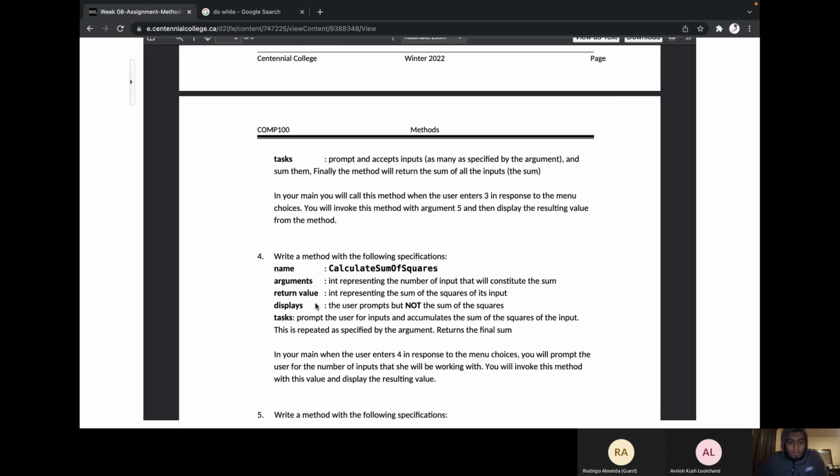So now we have to write a method with the following specifications. The name is calculate sum of squares. The argument is an int representing the number of inputs that will constitute the sum. So say it's 5 squares, where the argument is the int of 5, the return value would be an int representing the sum of the squares of its input. The return value is the sum, so they want the sum to get into the main method, and then the display is the user prompts but not the sum. What does sum of the squares mean? When you add two things together, the answer is a sum.